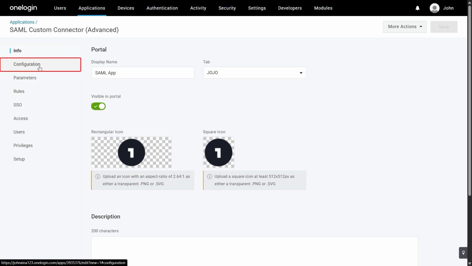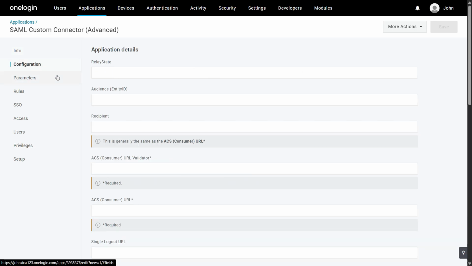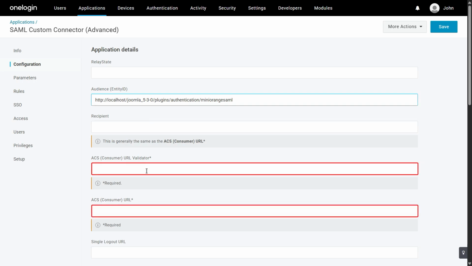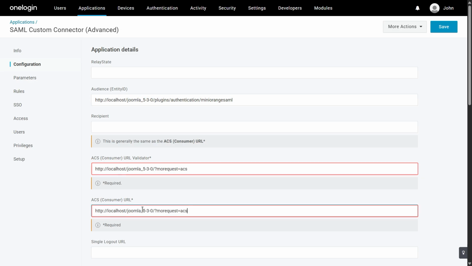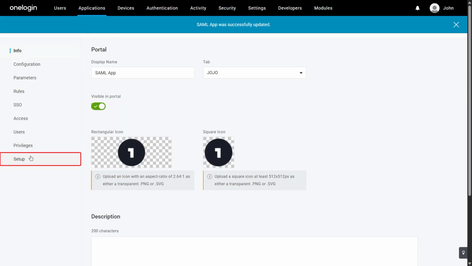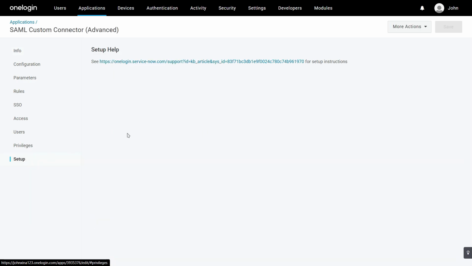Now click on the Configuration tab. Here, paste the entity ID in the given field. Then paste the ACS URL into the ACS URL validator and the ACS URL fields. And then click on the Save button. Now go to the Setup tab. Here, under More Actions, click on the SAML Metadata Download button.